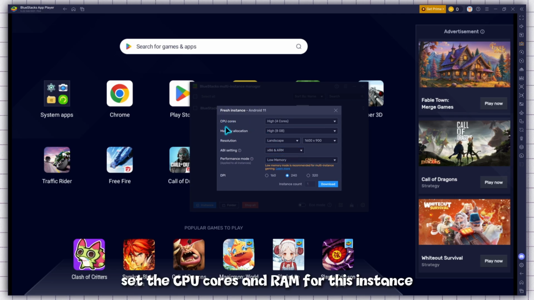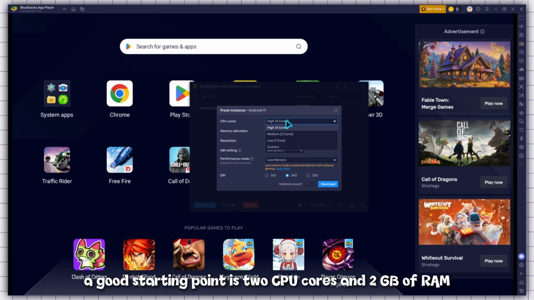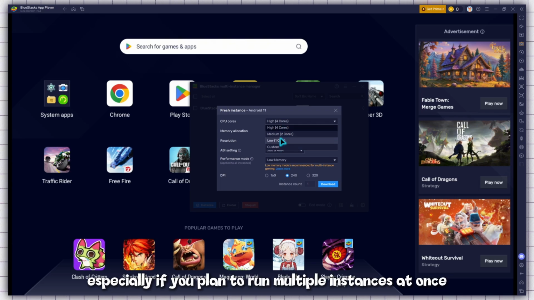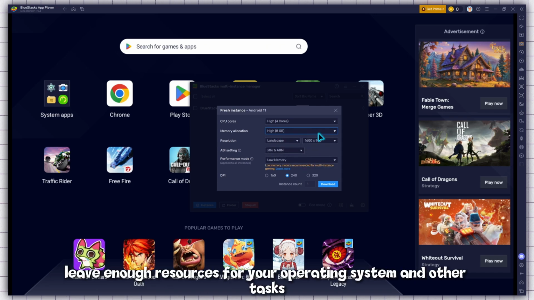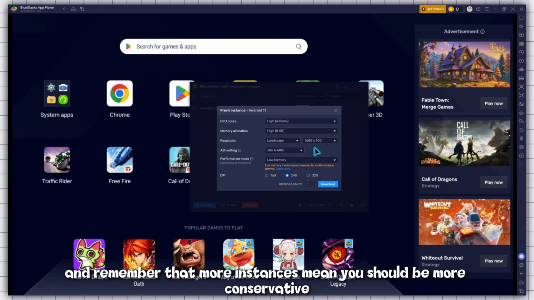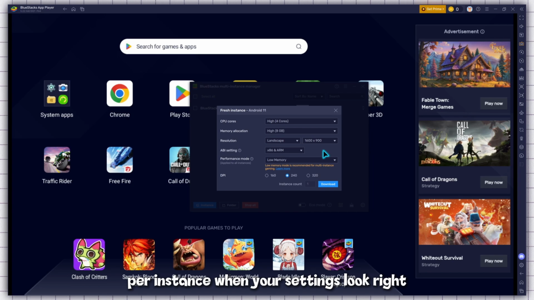Now it's time to allocate resources. Set the CPU cores and RAM for this instance. A good starting point is 2 CPU cores and 2 GB of RAM, especially if you plan to run multiple instances at once. Adjust based on your PC's capabilities. Leave enough resources for your operating system and other tasks, and remember that more instances mean you should be more conservative per instance. When your settings look right, click Create.